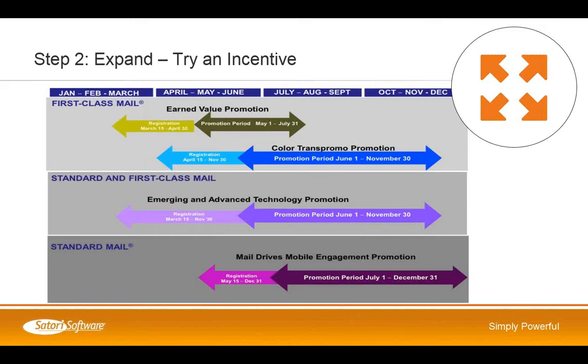The first is the Color Transpromo promotion, available for first class mailers. If you have an invoice or a statement that you print with some dynamic color on it, with some type of advertisement or education piece, then you can get a 2% discount on your first class mail. Really? Yeah, that's 2% straight off the top. That's a cool little program.